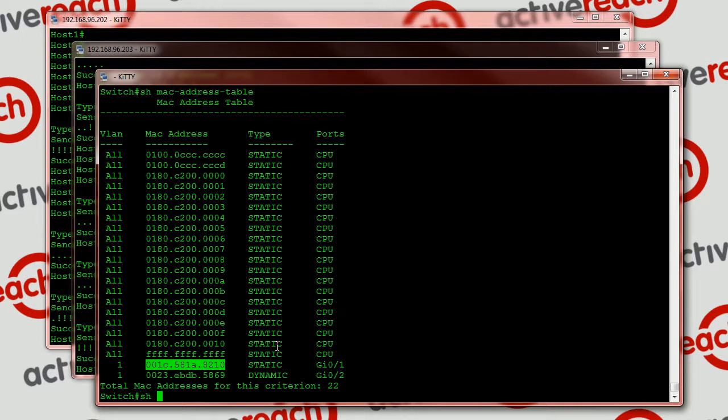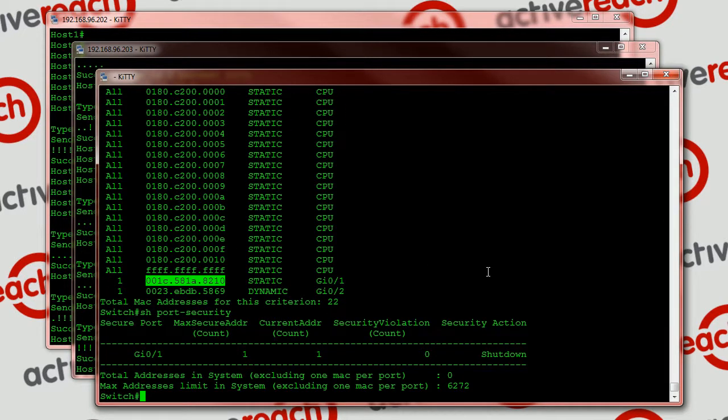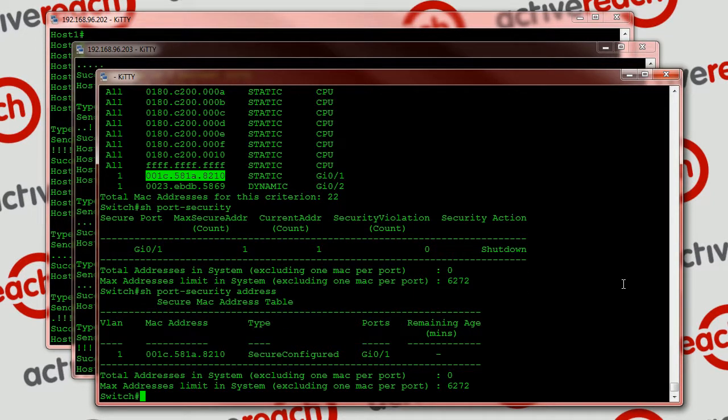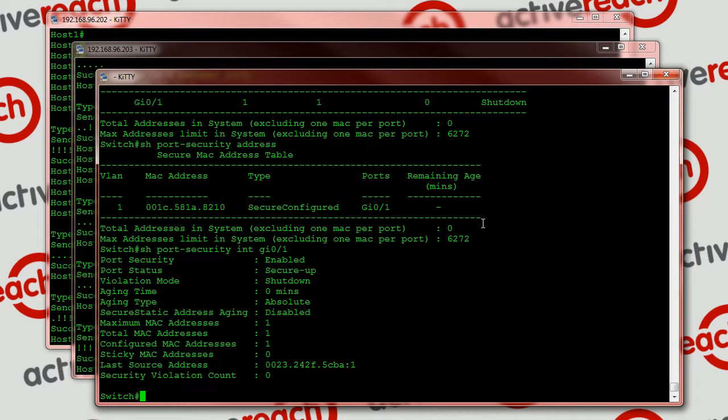And if we have a look at show port security, you can see the violations have now gone because we shut the port down and brought it back up, and that resets that count. We can see there that the port is secure-configured, and if we have a look at the interface, we can see port security is enabled and it's secure-up, which is the state we want to see it in.